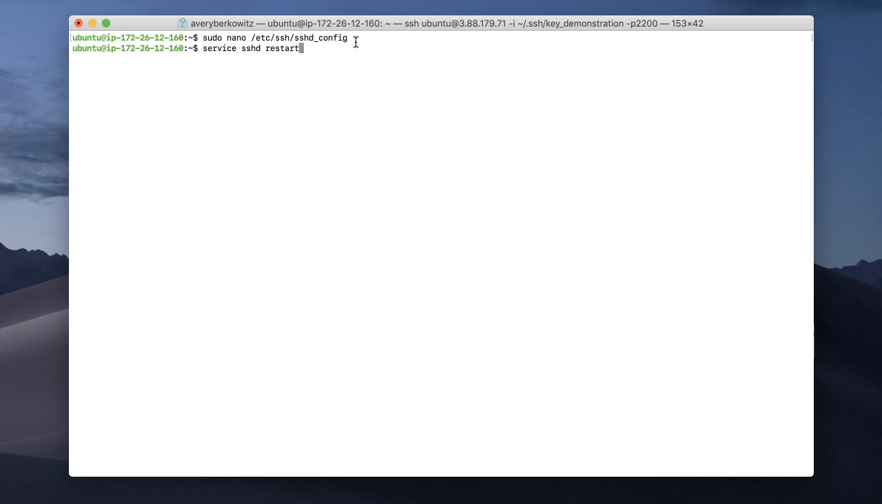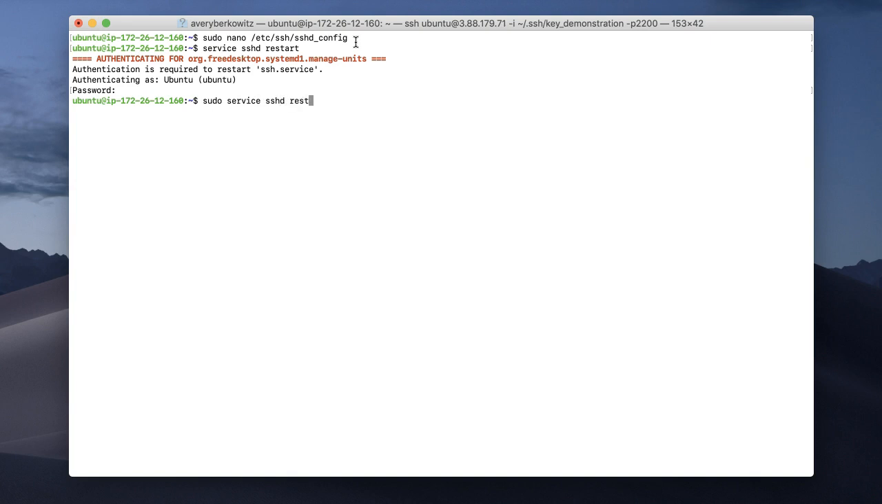We must also restart our SSH service to see these changes in effect. Let's do that now. Once again, it looks like it's important for us to use the sudo command. So let's see if that works. And it looks like we're good.